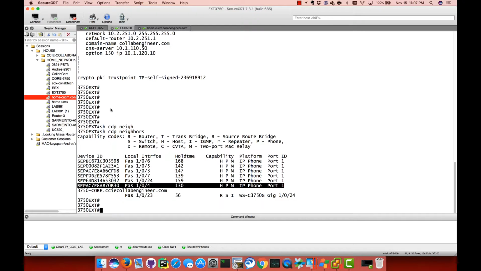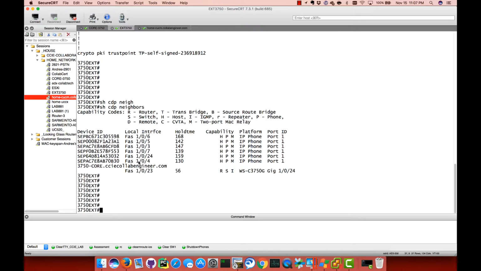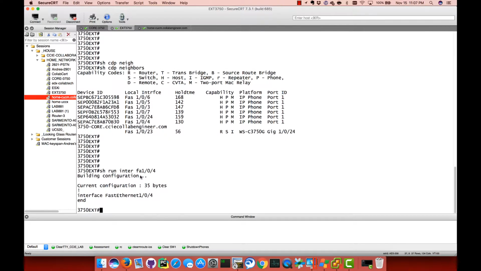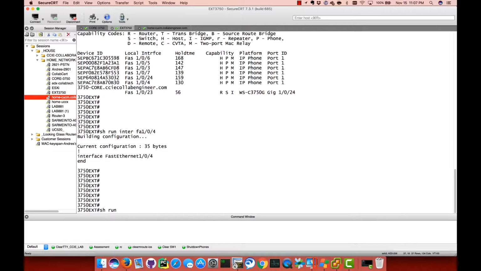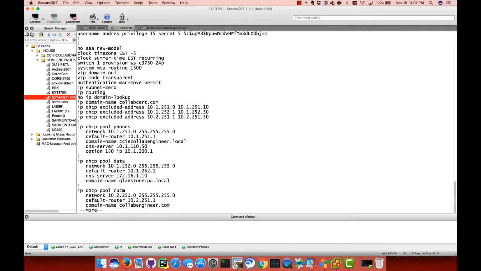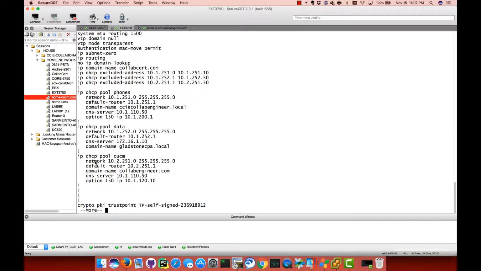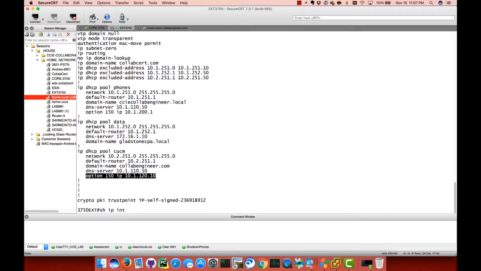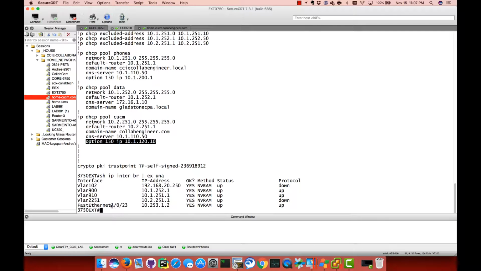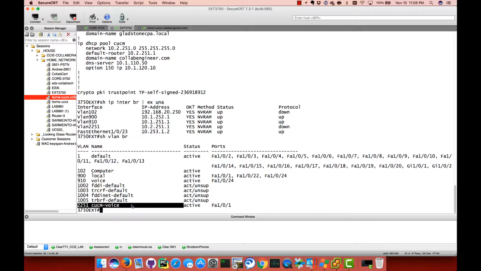Alright, now intentionally from interface 4 all the way up to interface 7, I don't have any configuration whatsoever, but I do have a DHCP pool that I'm using. This is gonna be the CUCM pool. I'm pointing to the DNS server 10.1.1.10.50, and my call manager is listed as option 150. Now I don't remember what the VLAN is, so it's 2251, so I created VLAN 2251. Let's see if we have it on the VLAN database, and sure enough I have it.